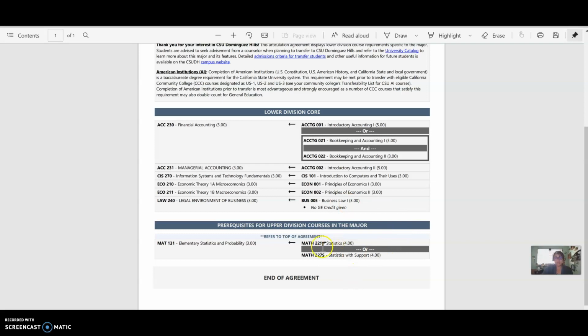In addition, they have a prerequisite requirement for math, which is Math 227 or Math 227S. And remember, these agreements change every year. If you want to get a business administration major at Harbor College, you can take Stat 1, and we will award the associate's degree. But if you want to transfer to Dominguez Hills as a business admin major, they are asking for Math 227. They're both statistics courses, but they're not articulated the same way.